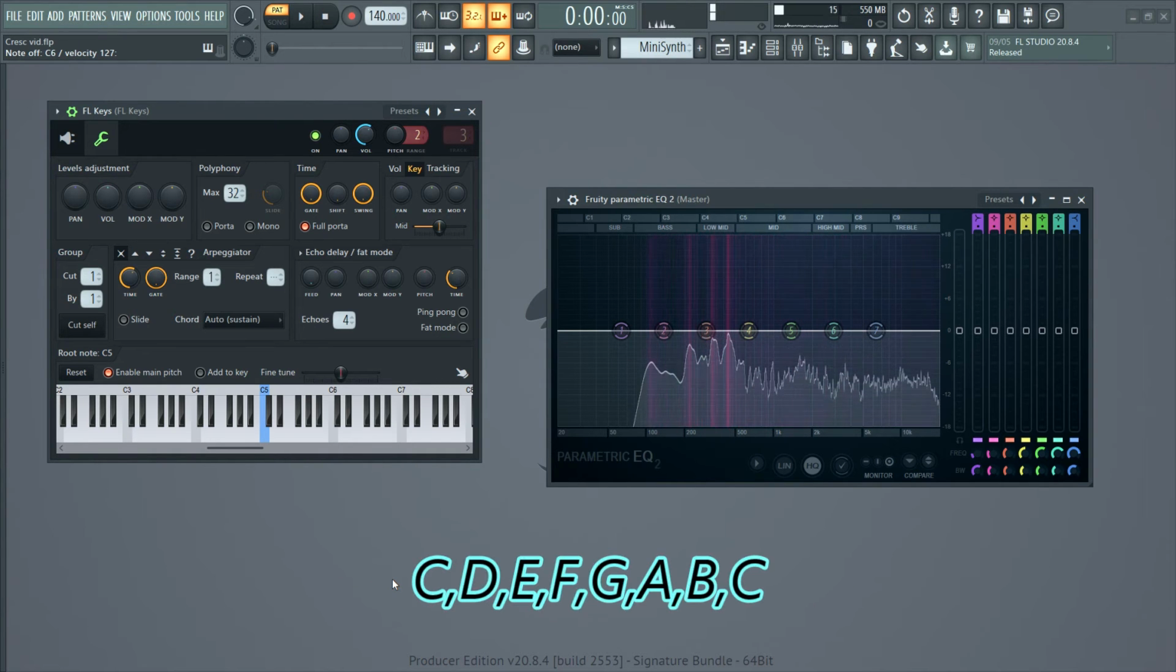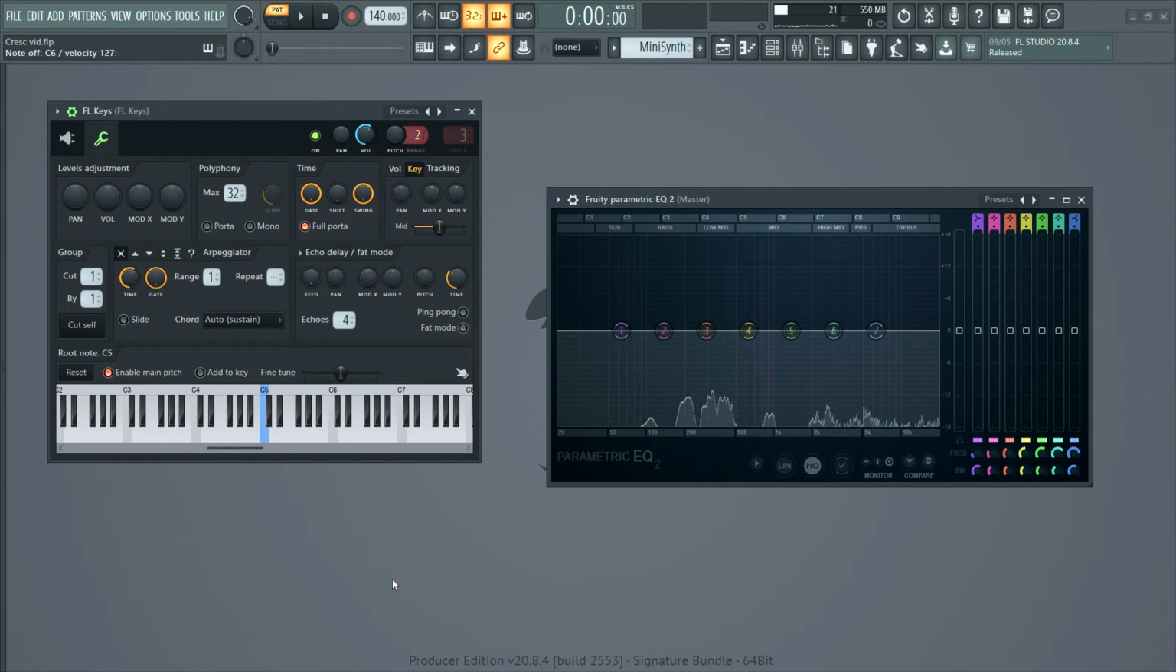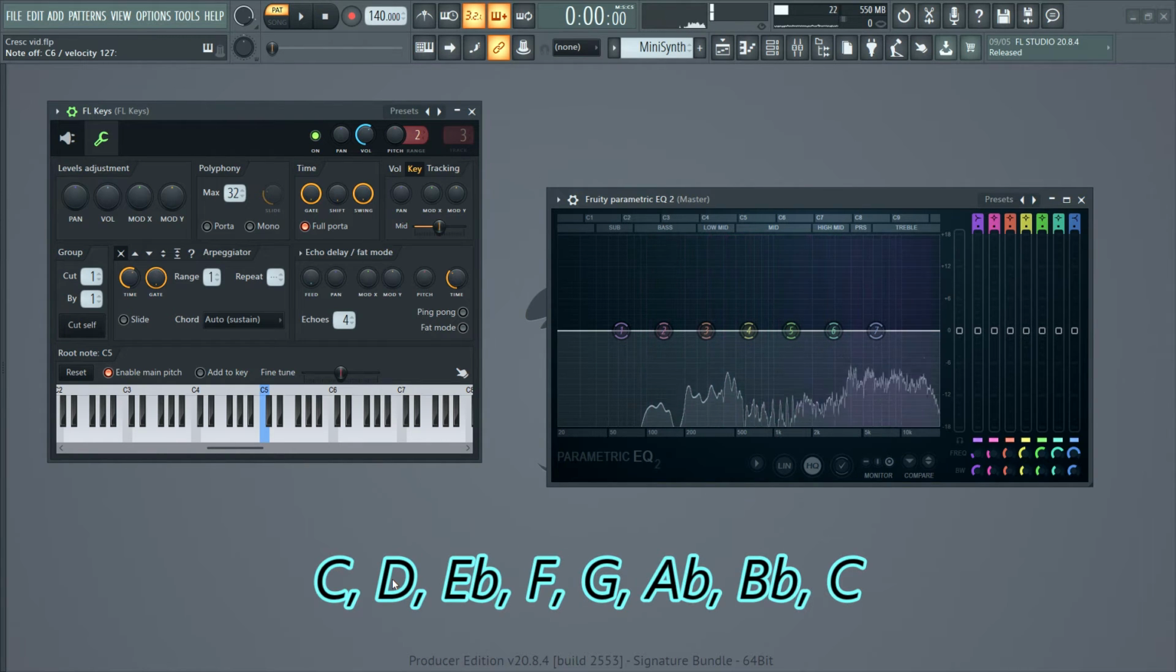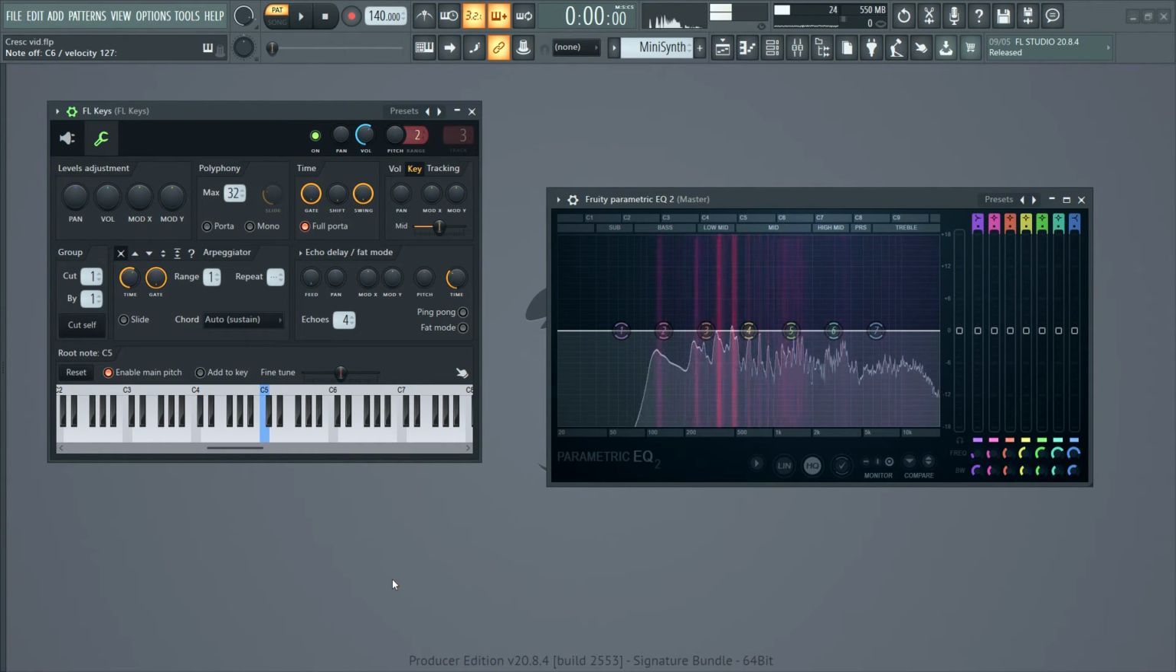So if I compare the two, it's C, D, E, F, G, A, B, C. But C minor is C, D, E flat, F, G, A flat, B flat, C. So because C major has all natural notes, it's easy to see which ones are flat in this case. You have E flat, A flat, and B flat, and the rest of them are natural. You flatten the third, which is E, you flatten the 6th, which is A, and you flatten the 7th.